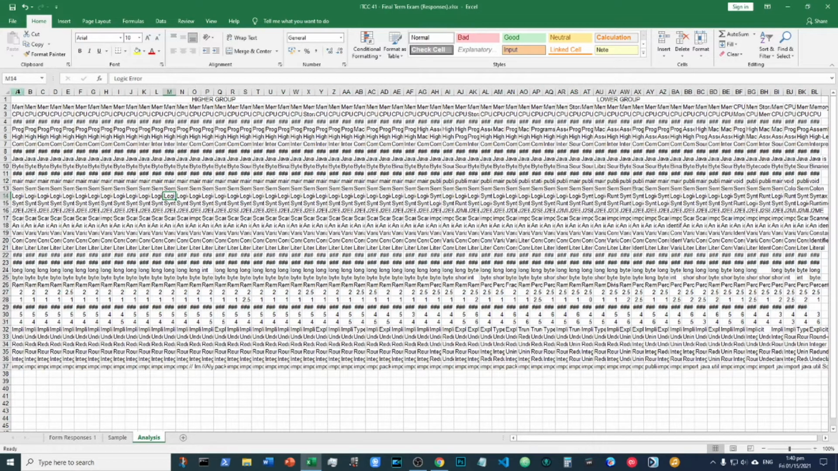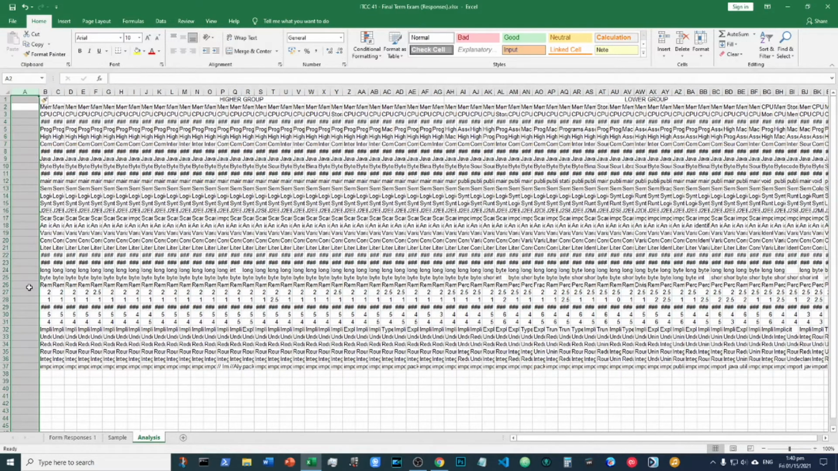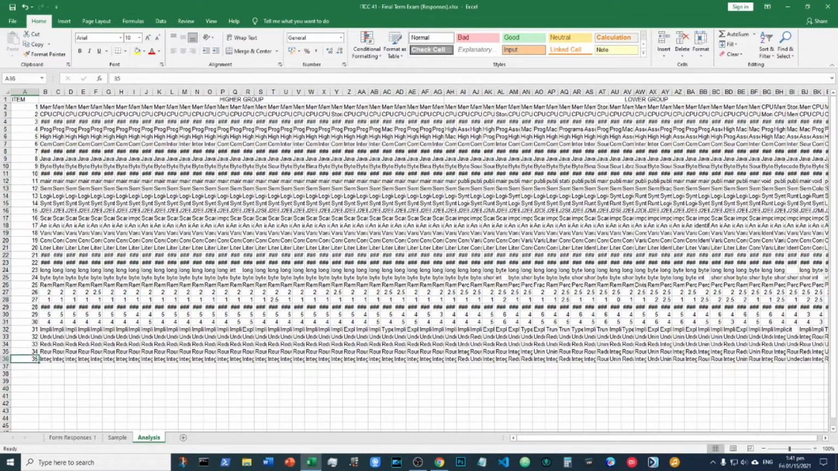Here we're going to create another column, and we will write here the item. So 1, 2, so I have 1 to 35 items to be analyzed. Now we have assigned the higher group and the lower group.